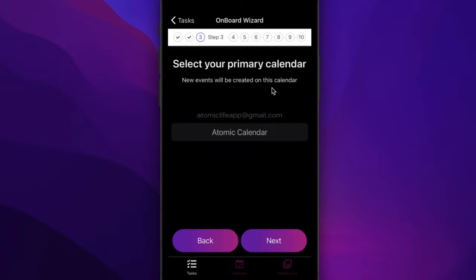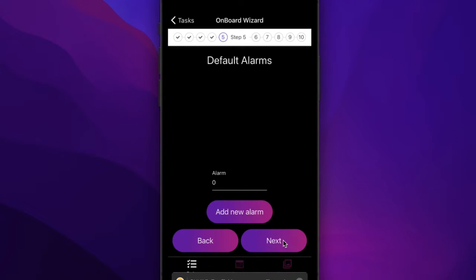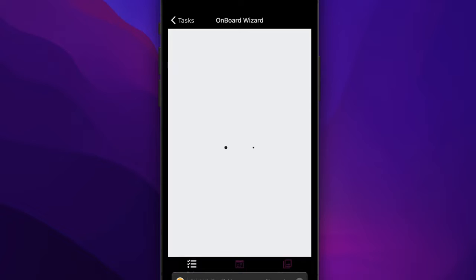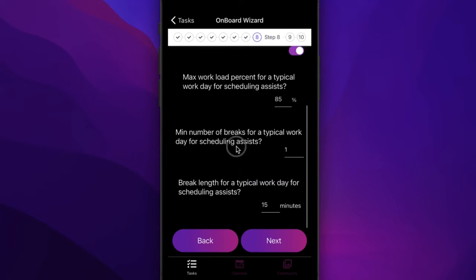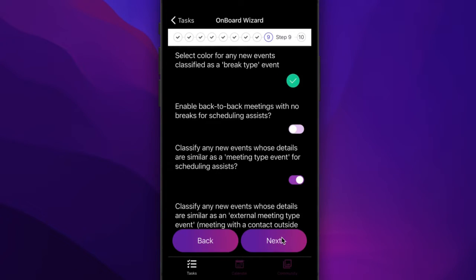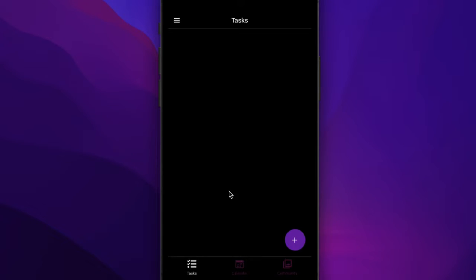Okay, and then we click on next, and then the new events will be created on this calendar. So I'm going to select my Google Calendar as my primary calendar. Okay. Next. Next. Just more options, basically, related to the calendar. And then, would you like a tour? No thanks. So this is the task area.